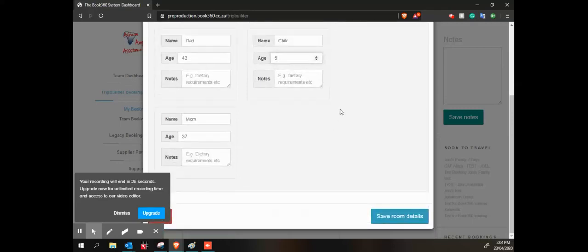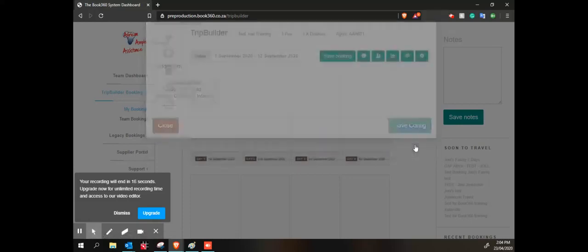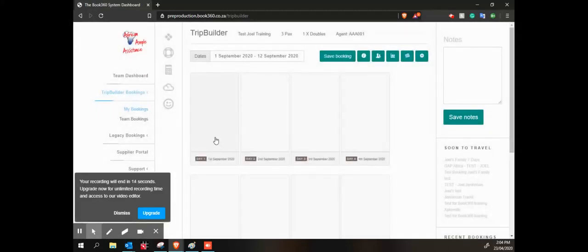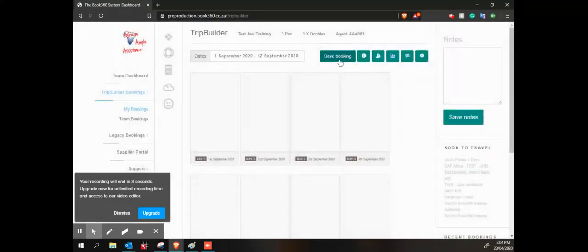Cool. Now I'm going to scroll down to the bottom. I'm going to save details. There we go. I've got my 1 room, and it's the parents' room with the child, and I'm going to say save config. Now I can add my very first service. After I've added my first service, I can then say save booking. Very important to remember that. Okay, thanks a lot.